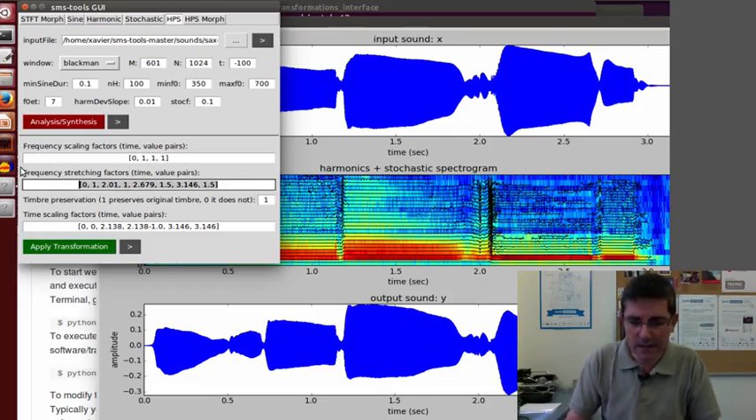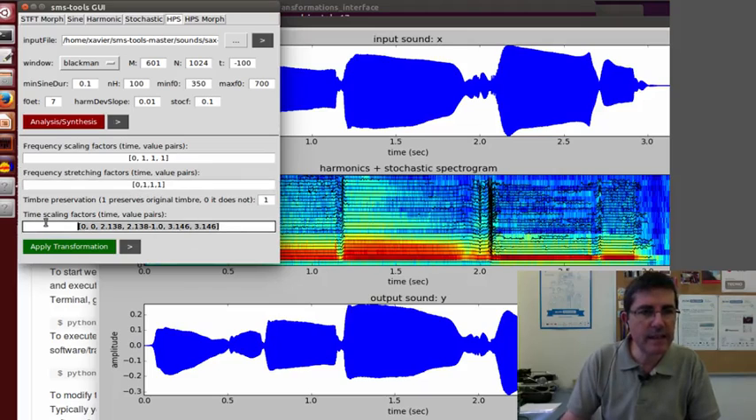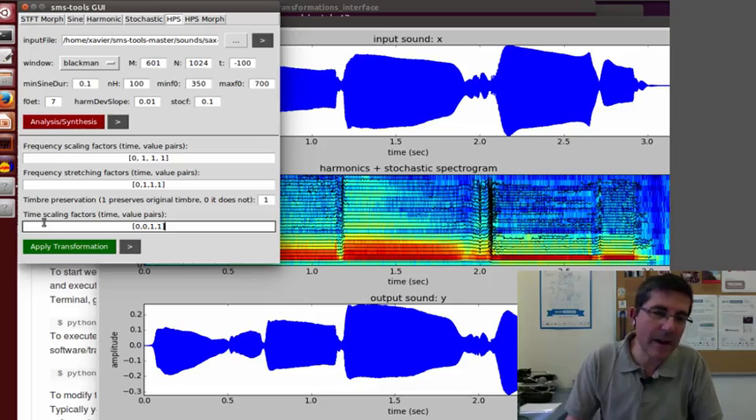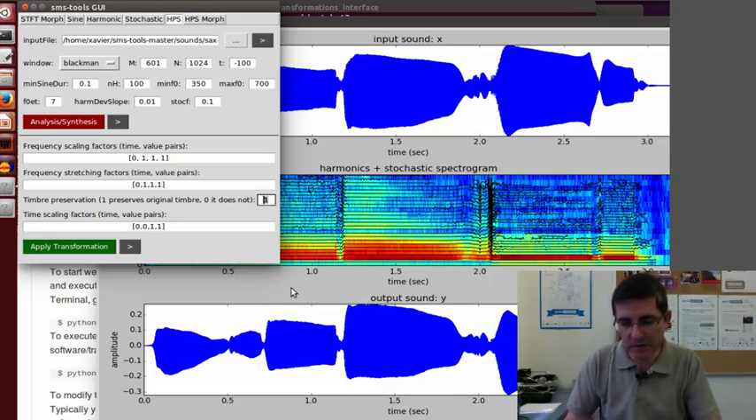Frequency stretching, we will do the same thing. So we'll do 0, 1, 1, 1. And time scaling, we are not going to do any time scaling. So at time 0, we will have time 0, and at time 1, we have time 1. So the time is normalized. We can put any values, but it means that we can also just work from 0 to 1. And in here, in terms of timbre preservation, let's put 0 so that it doesn't do anything.